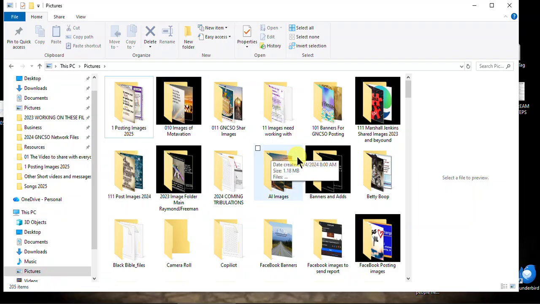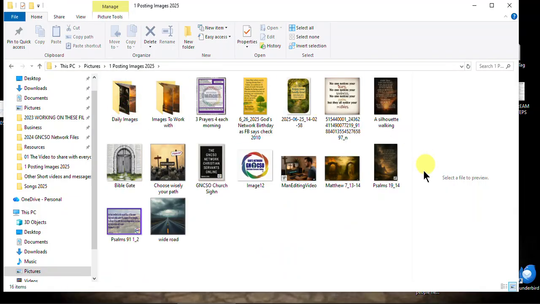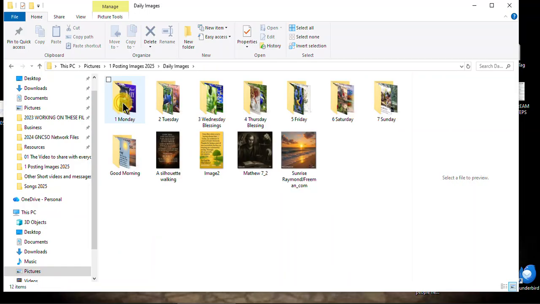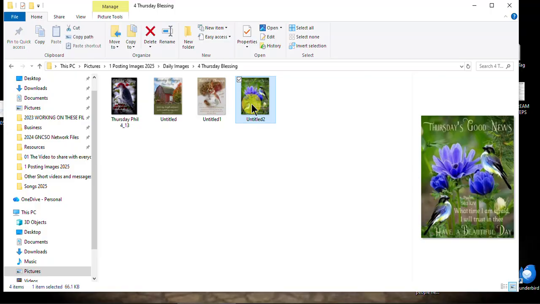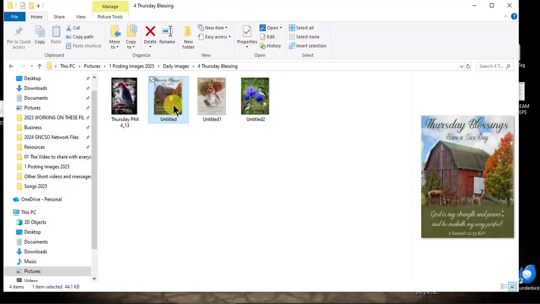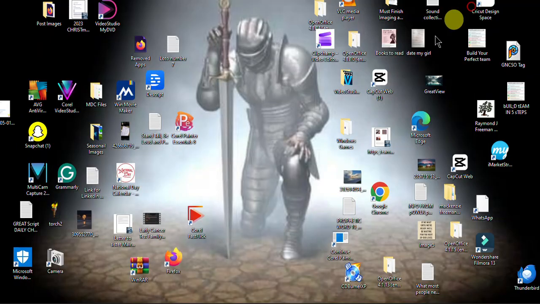So now if I wanted to go for my favorite posting images, I would simply go to 1 Posting Images 2025, and there are all the images that I wanted to bring to the front and share with everyone more in 2025, the last 2 months, and they'll probably be moved over to 2026 in January.